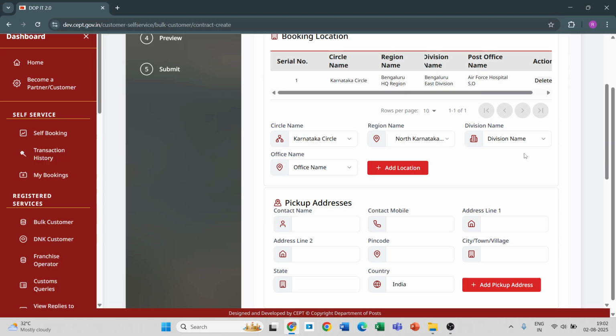Dear friends, keep one thing in your mind, that in case of multiple locations, in case of a circle level account facility, you have to choose multiple locations within the circle. But if your account is national account facility, you can choose booking locations across the country in different circles.